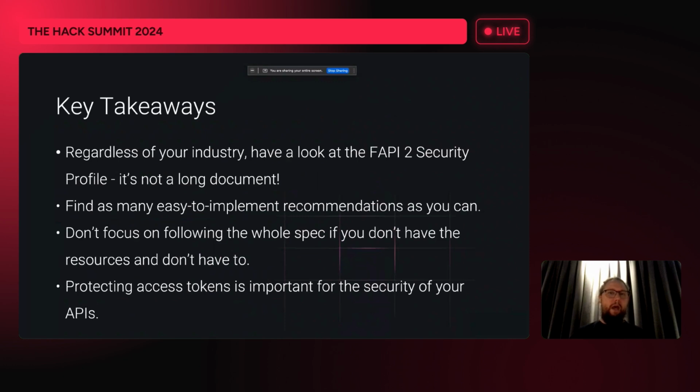Also remember that you don't have to implement the whole documents if you don't have the resources or the time to focus on the more complicated implementations, unless you're in a regulated industry. In open banking, for example, you're required to use FAPI to adhere to some regulations. But if you don't have to do that, then just have a look at what are the options that you can easily work with, and they will enhance your security, so you will get better security anyway.